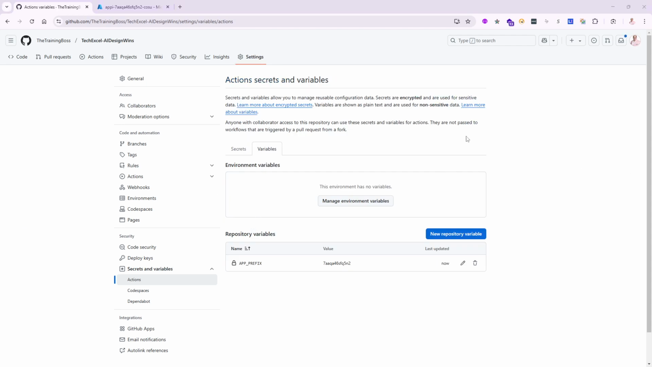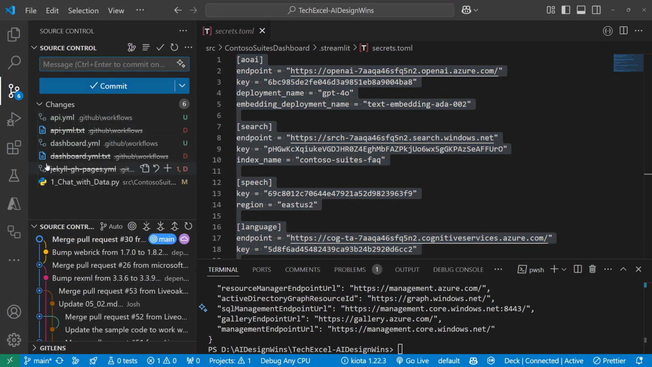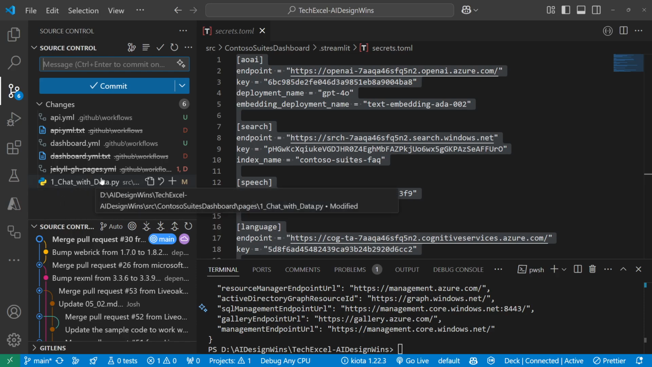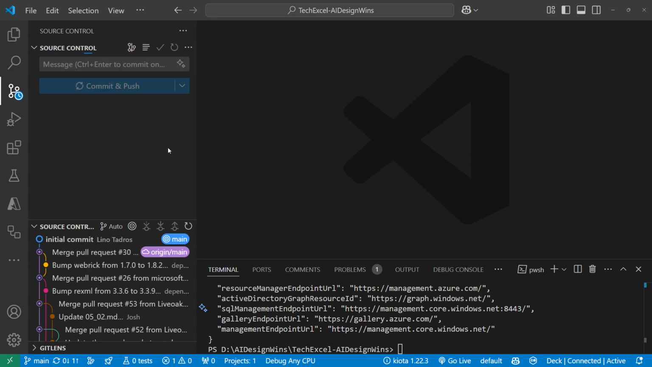Awesome. Believe it or not, I am pretty much ready to deploy right now. So if I go back to Visual Studio Code, notice there are 6 different files that have changed. I deleted a file. I renamed a couple of YAML files, and also from the previous video, my chat with data that I changed, I added the search inside of there as well. All right, no problem. Let's go ahead and come in here and we'll say initial commit, alrighty? And we will come in here and say commit and push at the same time. We should be in good shape.